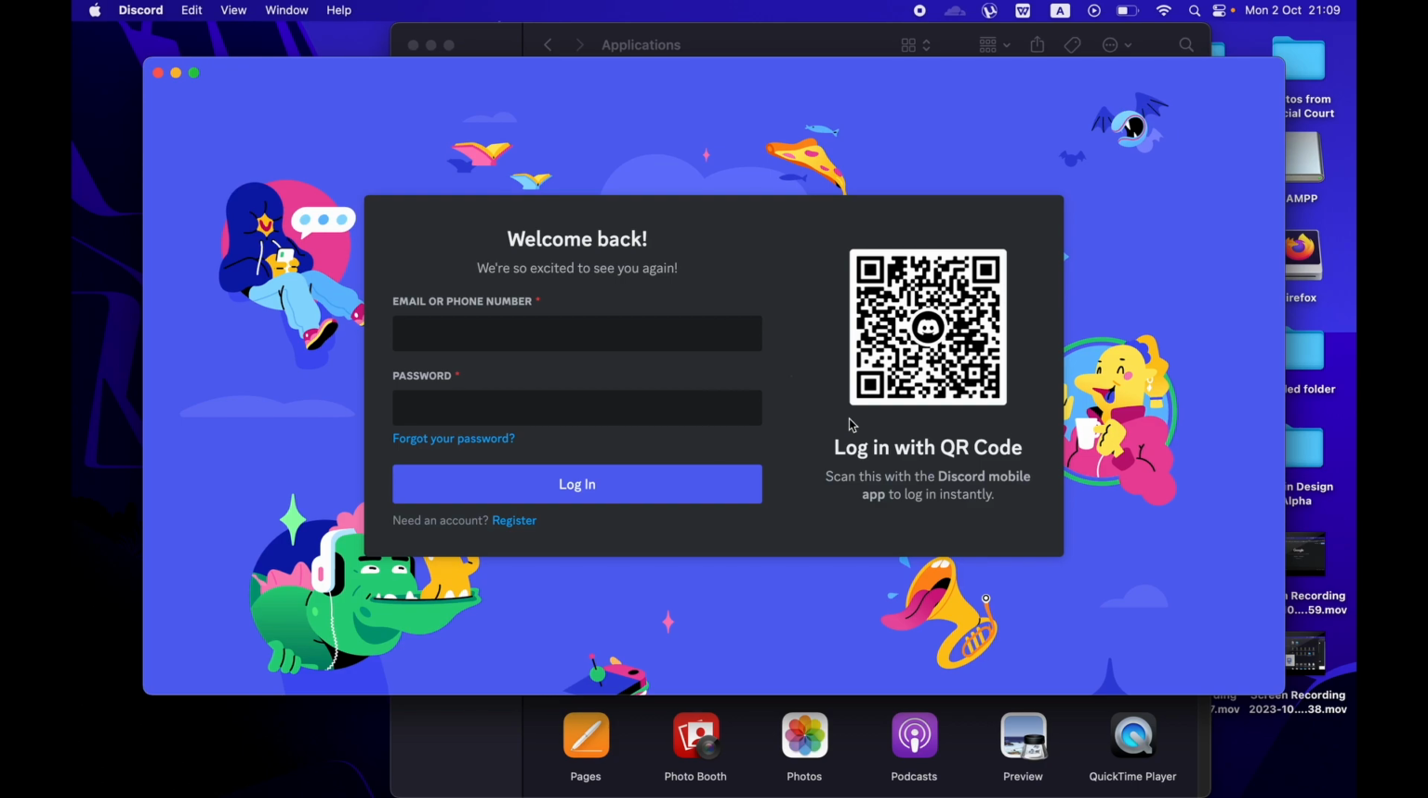access your account using your email or phone number, or you can simply log in by scanning the QR code through your Discord mobile app. In this way, you can download Discord application on your Mac computer.